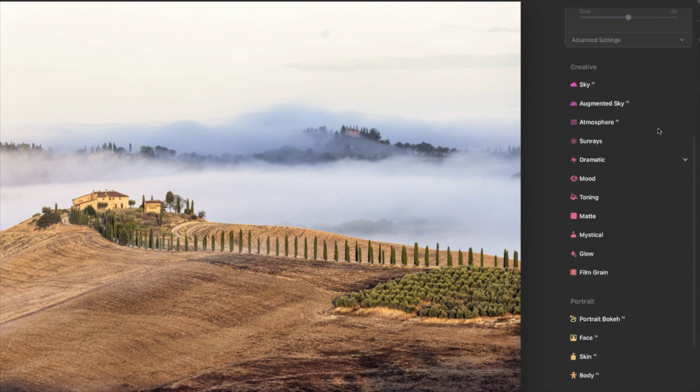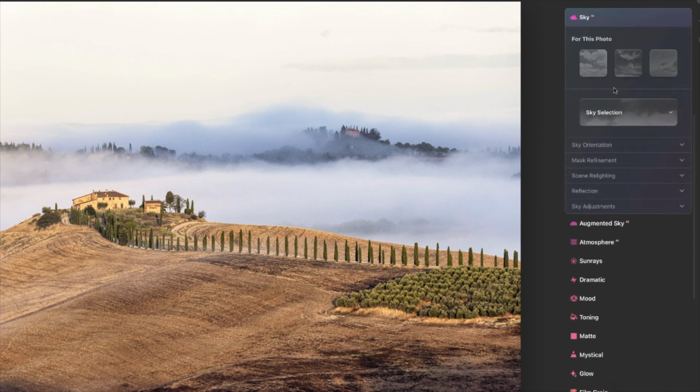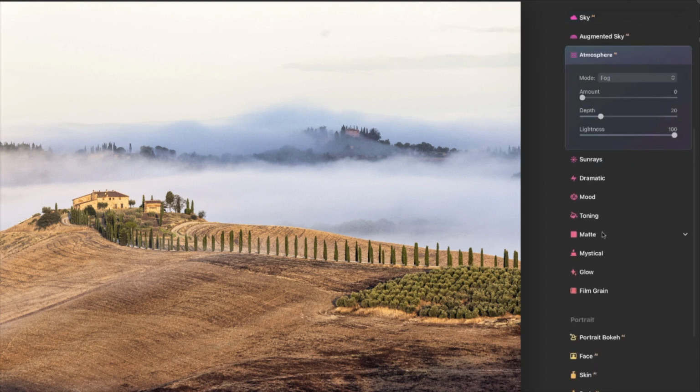All right, so let's slide down here, take a look at sky. Now, this is for basically swapping out skies, which we don't really want here. We're just going with the fog, so I'm going to leave it as is for right now. Augmented sky, adding things in, doesn't really apply either. But we will use some atmosphere. You can see it's designed with fog, layered fog, mist, and haze. I'm going to switch this to layered fog. Even though we've got a ton of fog already, I want to see what it looks like just to add more in here.